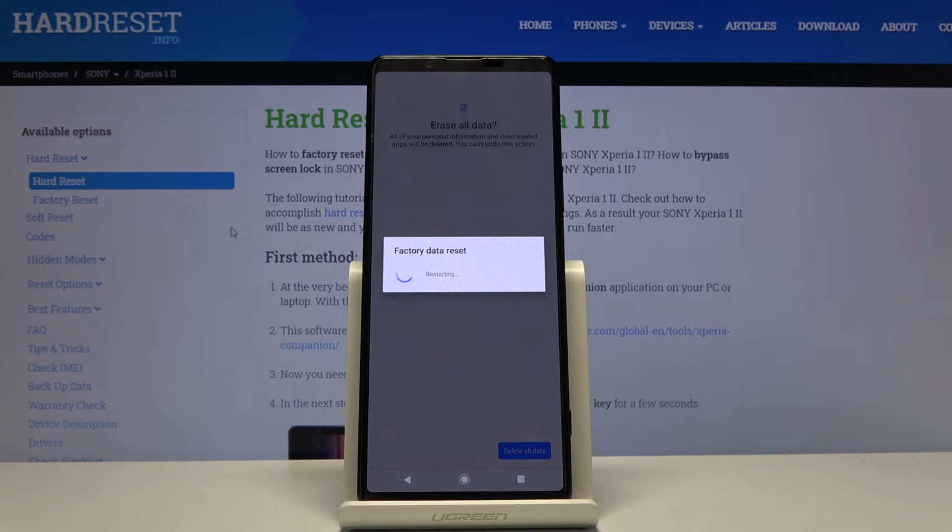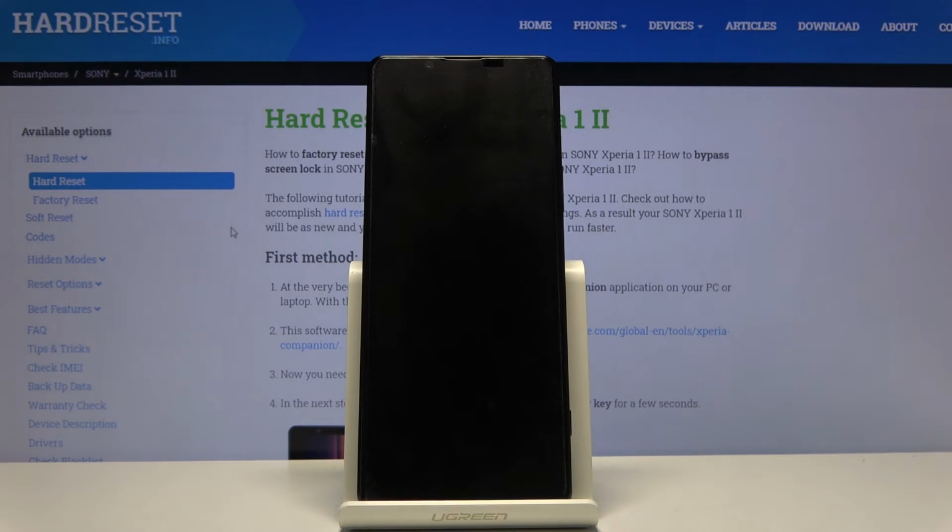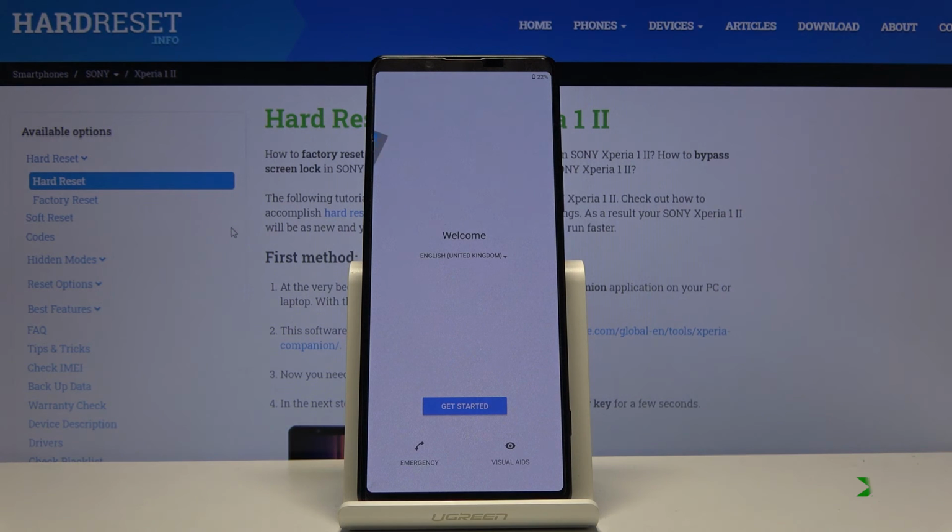Now this process will take a couple minutes, but once it's finished, we should be greeted with the Android setup screen. So I'll be back once that is visible. And as you can see, now the process is finished and you can set up your device however you like.